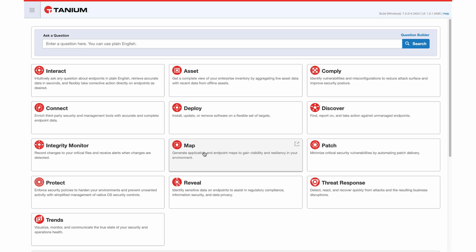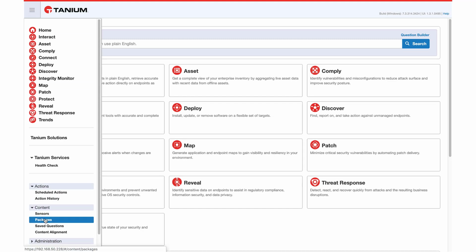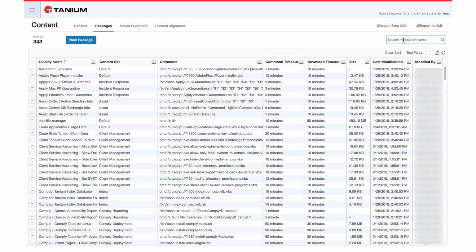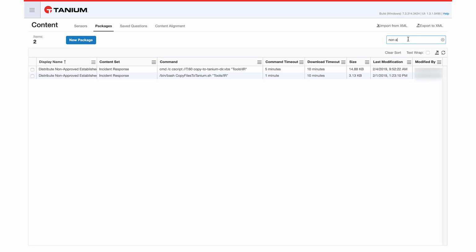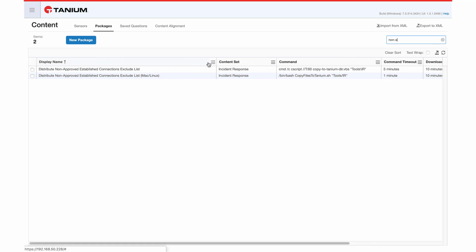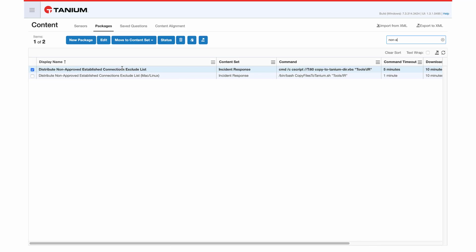Tanium can show you these and allow you to quickly take action, but to do so, we're going to need to create a whitelist. To create the whitelist, we're going to select the navigation menu, and we're going to select Packages. And within Packages, we're going to search in the filter, and I typed non-A for the non-approved established connections exclude list. This package will distribute the information to the endpoints as to what should be allowed in your environment.